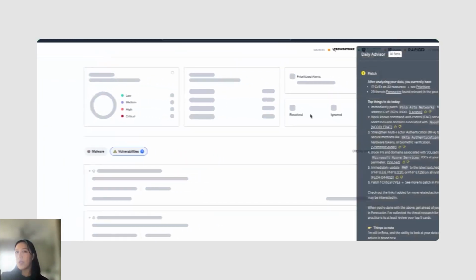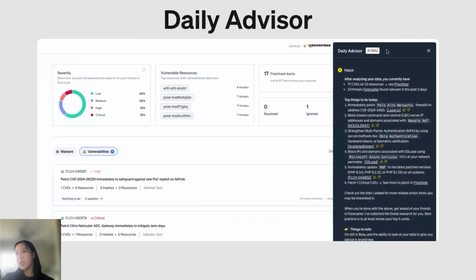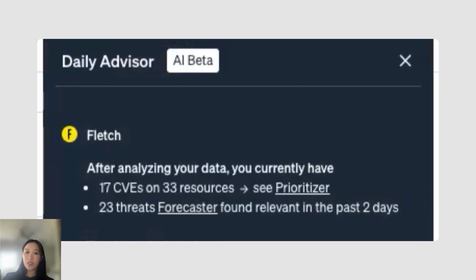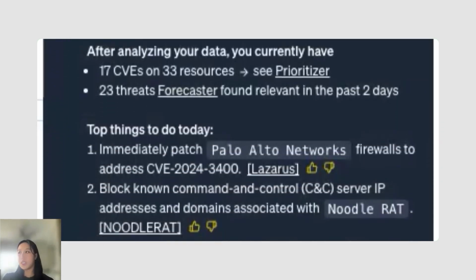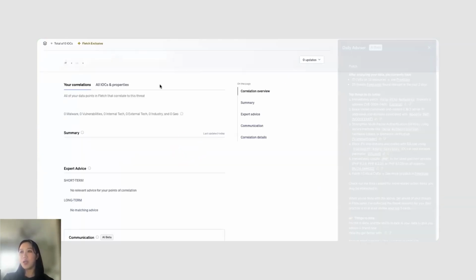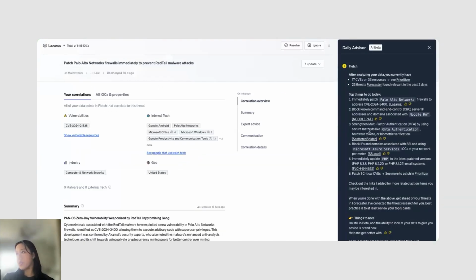We also want to point out the daily advisor. You can click into it from your DTR, or you can click into it from here. This is really great at just giving you that highest priority to-do list. You can also click into the threats immediately from here, and it'll stay open, which is always really nice. And this will pull together both the Prioritizer and the Forecaster threats. So it's really, really great there.